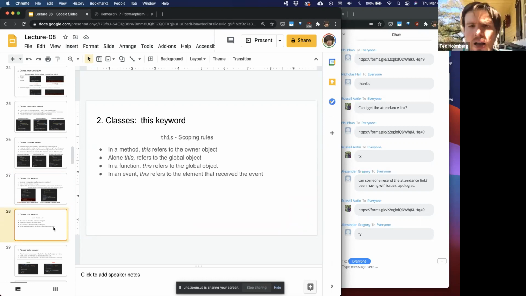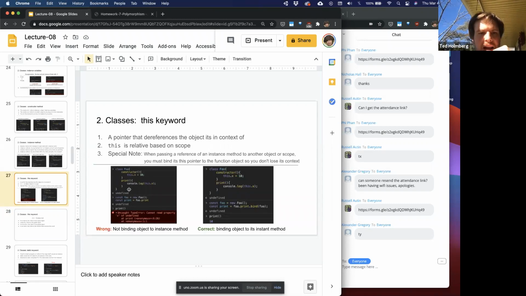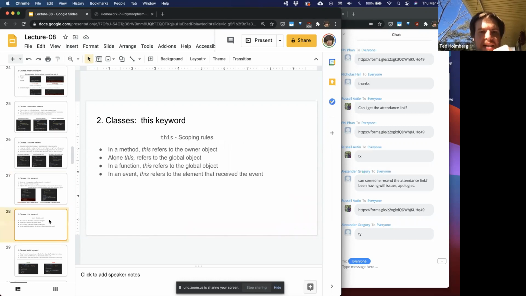So more things you should be aware of with the this keyword is that in a method, this refers to the owner object. So inside of the classes, it refers to the objects it's in. You can actually use this inside of literal object notation as well. So this can be used in any object, and it refers to the object it was declared within.